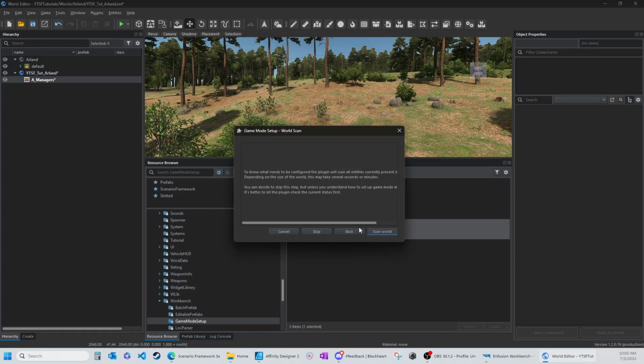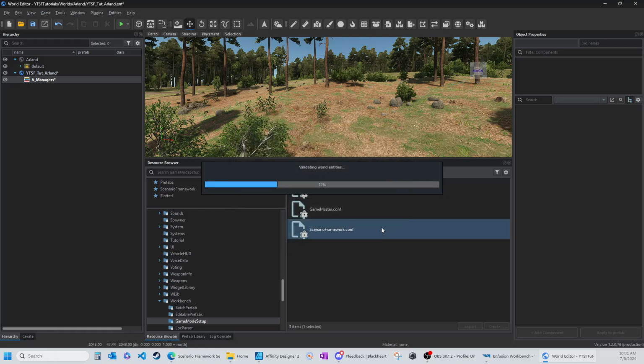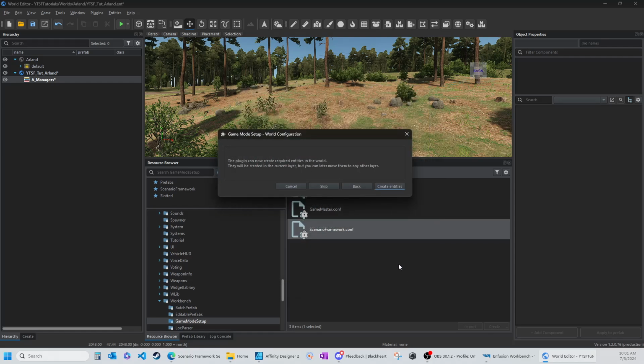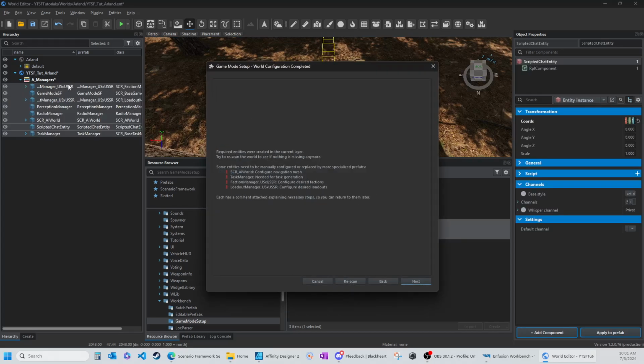It's going to scan the world to see if there's anything present here. And there is not. So it tells us you're missing all these things. We need to add them. Hit next. The plugin will now create the required entities. Yes. So there you see it popped in real quick, and then it tells you that they were created. But you may need to do some manual configuration of these entities, and they're telling you that right here. So hit next.